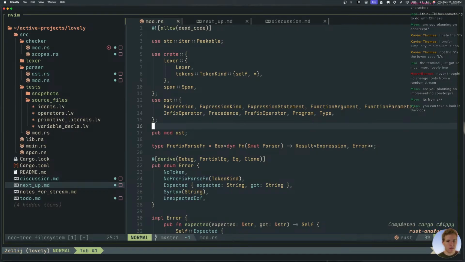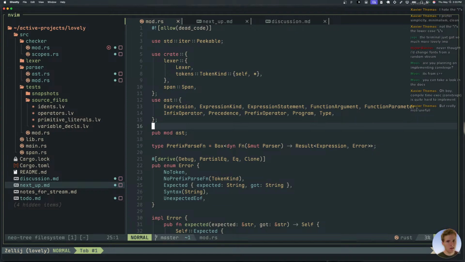It's from C++, okay. Oh, compile time execution. Oh, is that like Zig comptime? Constant expression. Is it similar to Zig comptime?